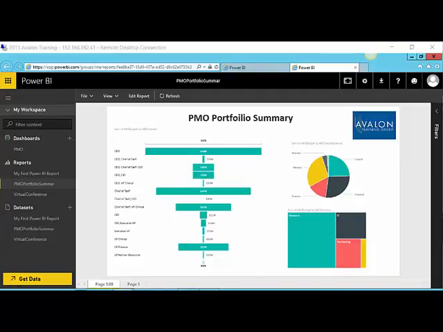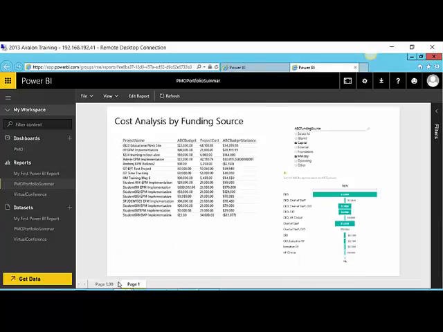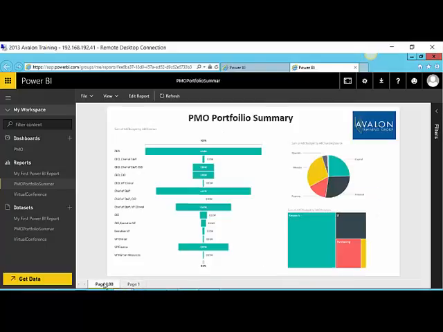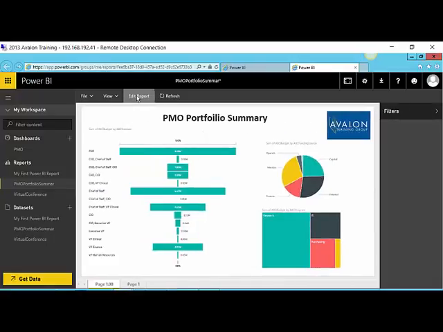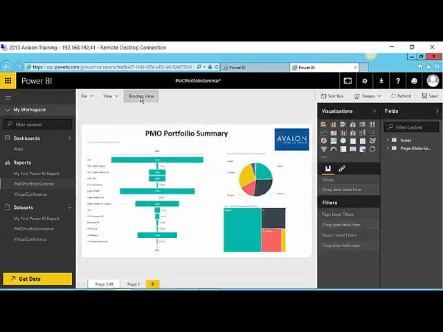I'm back out in Power BI looking at my new report. At the bottom, you'll see multiple tabs allowing me to navigate between the pages in the report. I have other navigational capabilities such as making the report full screen, collapsing the left-hand panel. I can also return to the edit mode on the report using the Edit Report shortcut.